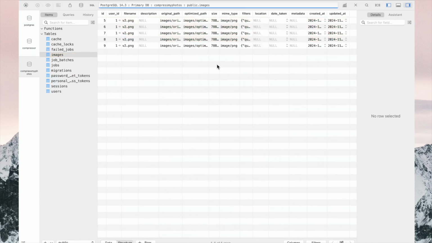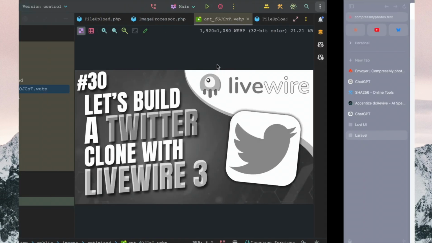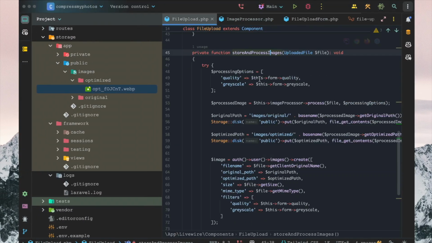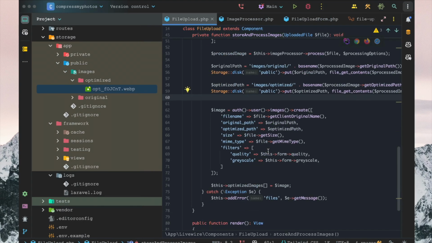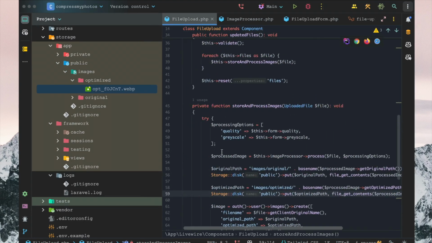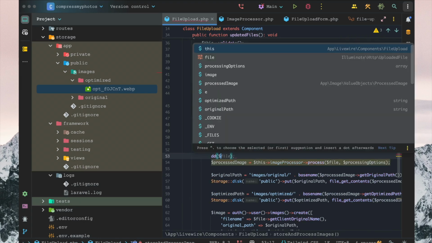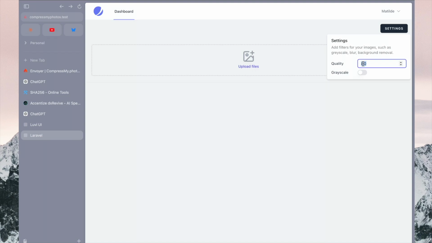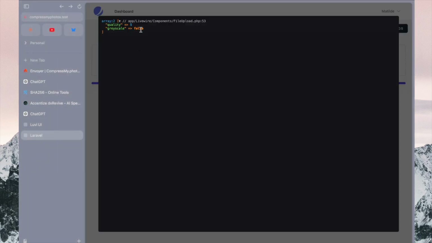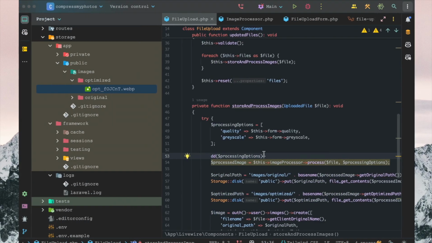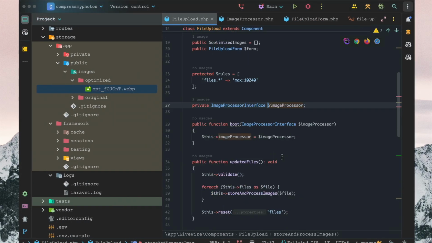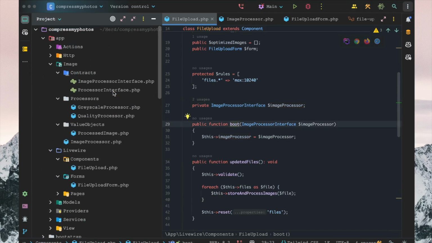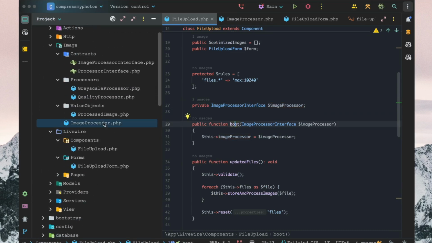So let's see what we're getting through if we try to go into file upload in here. Just see what happens when we do this processing options. We'll set this to 5 and just see if we get false for grayscale. We do, and we get quality 5. Yet it still seems to be consistently processing it in grayscale. So that's something we will have to take a look at and see why that's happening.